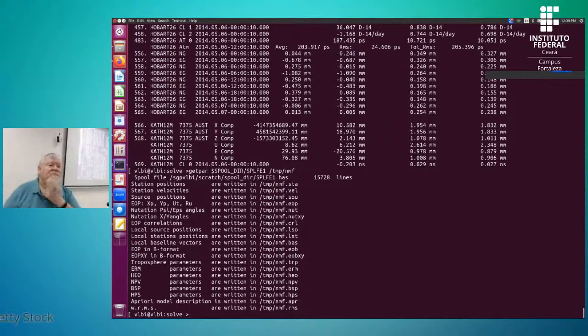Do you see something like this? And then you do the same thing for VMF, but you say E2, SPLFE2, space /temp/VMF1. Done. Okay.